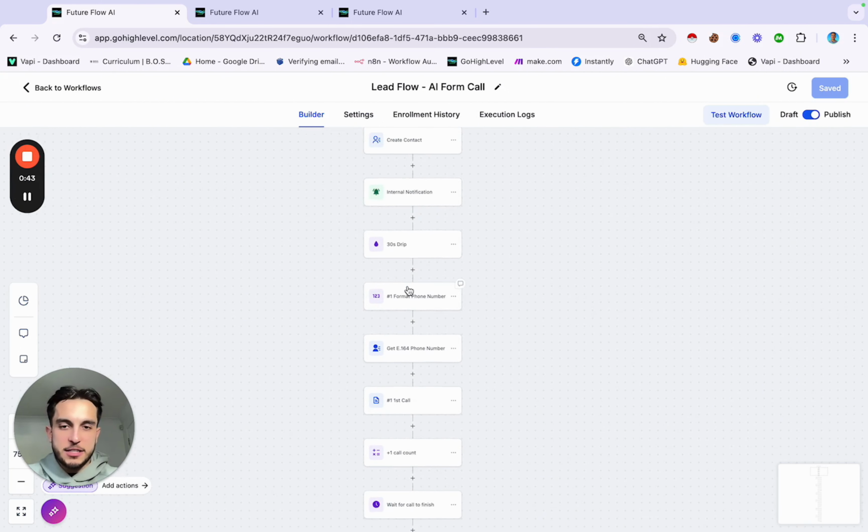Then we're going to have a 30-second drip. This drip is because with Twilio numbers, if you're in the fortunate situation where you have lots of people filling out the form at the same time, you can't phone them all at once. You need to drip them through, or sometimes your Twilio numbers can get blocked.